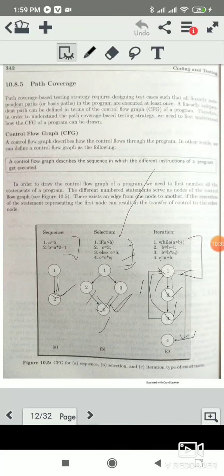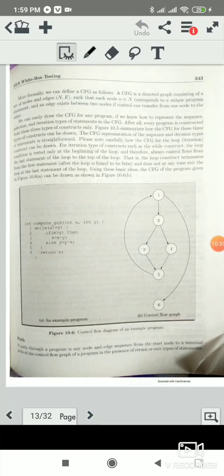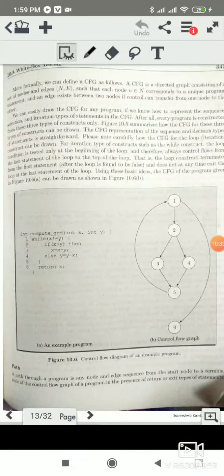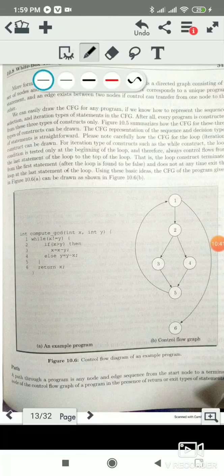Now similarly you can do it also. This is one example.